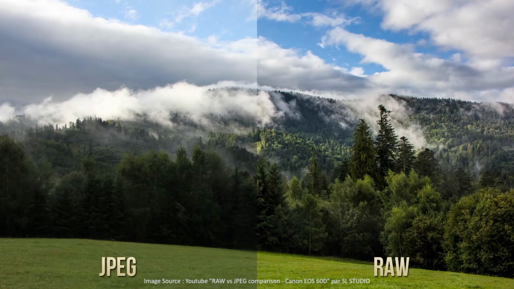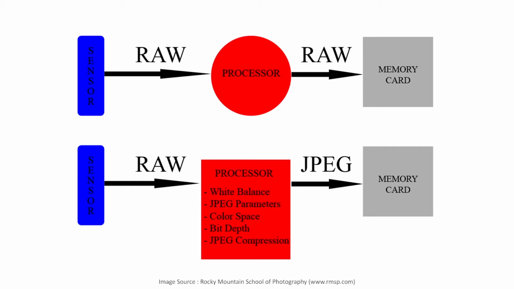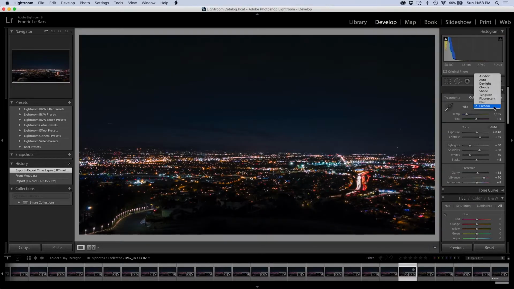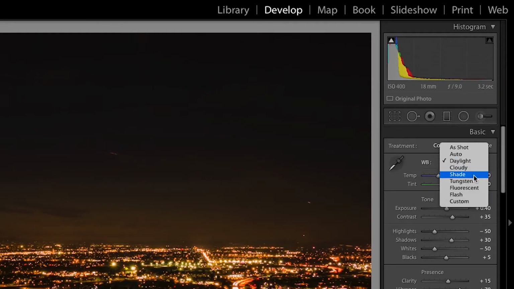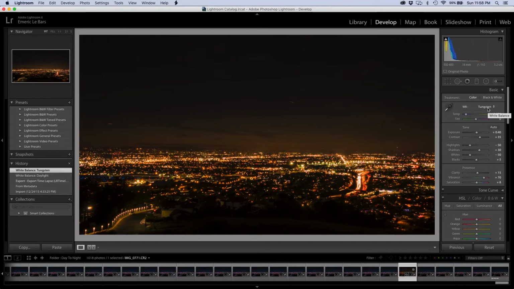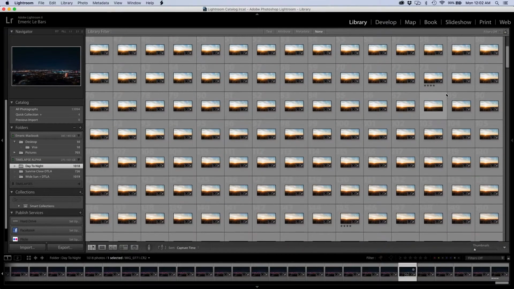Step 1. Shooting. I shoot my time-lapses with RAW files for one specific reason. RAW images are not compressed like a JPEG and give you more freedom when doing the color correction on Lightroom. Indeed, you can change the white balance in post-production, something you can't do with a JPEG because the white balance is already written on the file.